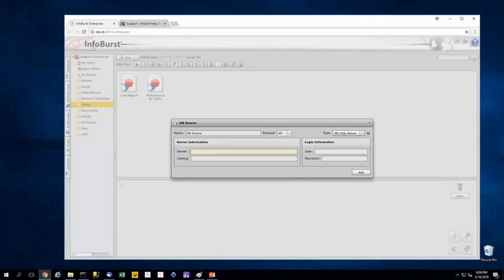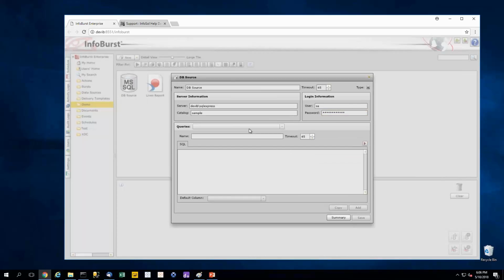So with SQL Server here, I've got SQL Server 2016, so that means I need the server name and the SQL Server instance name, which in my case is SQL Express. The name of the database or catalog is sample, and then I provide my database credentials. Okay, so we're connected, and now I can go about writing a query that we will use to drive both the burst input and burst output.